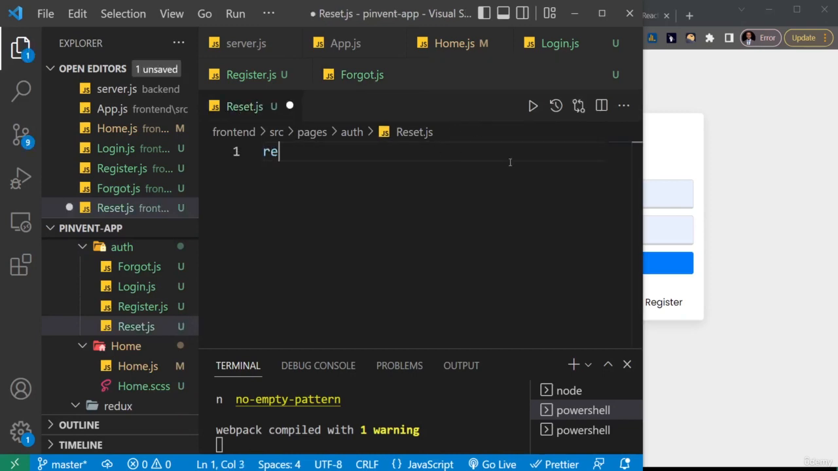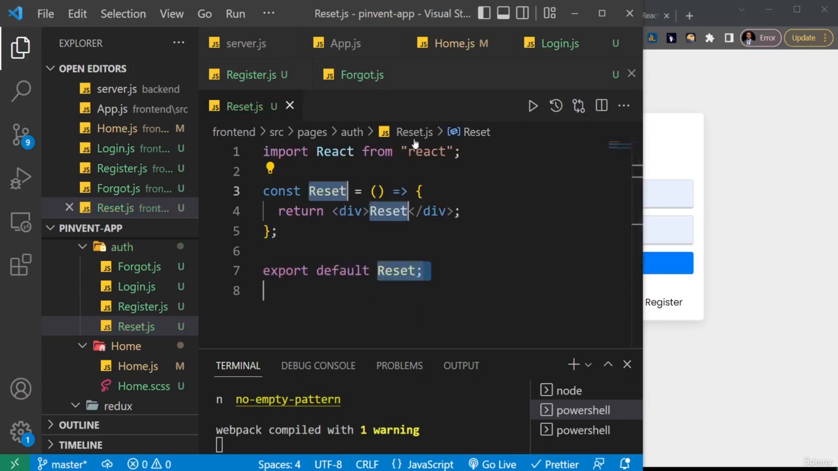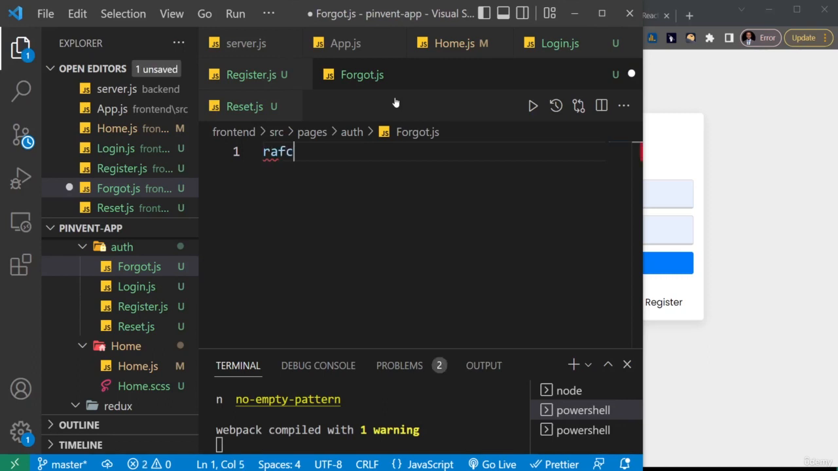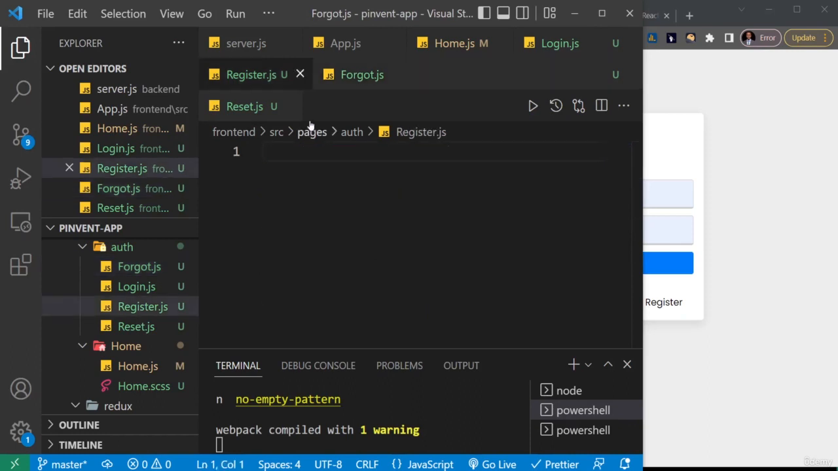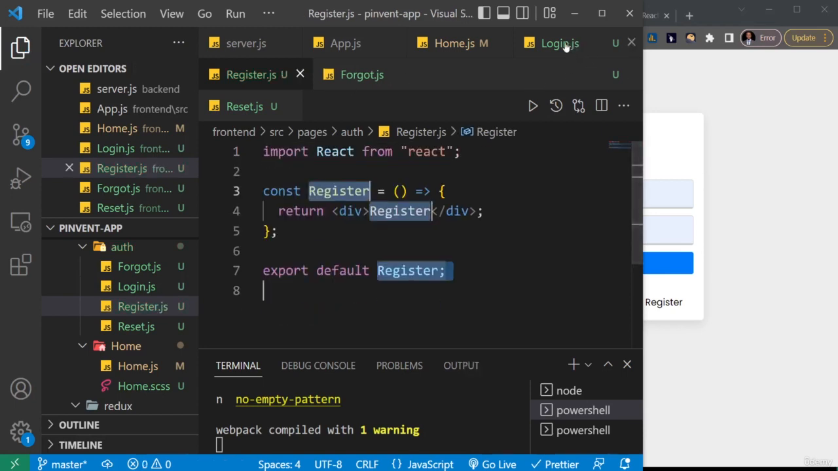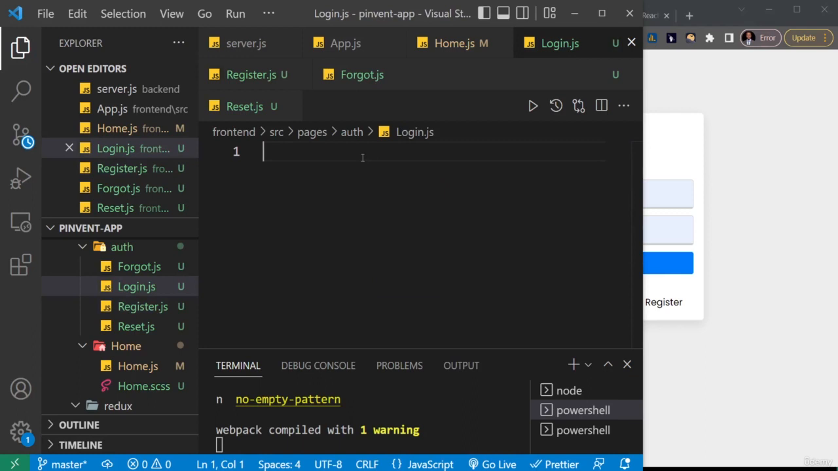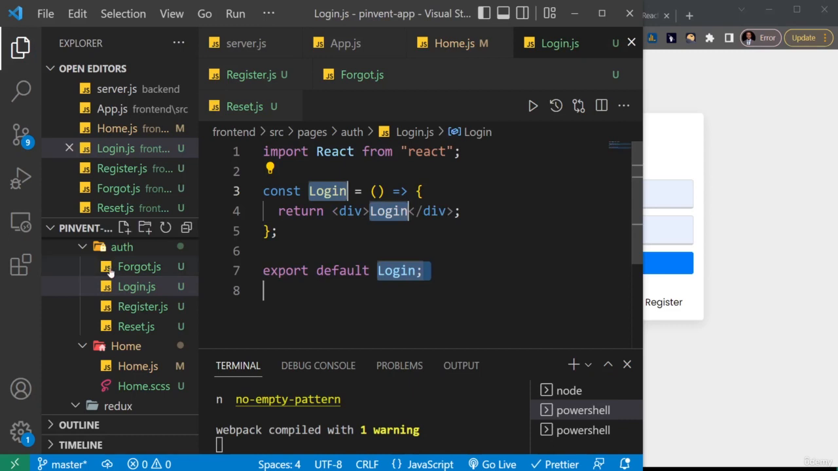Okay, so now we're just quickly going to create our React component boilerplate, RAFCE, and I'll just hit enter on that, and that's for reset. Then for forgot, we're going to do the same thing. Save that. For register, I'll do the same thing, and then save. And lastly, for login, I'll do the same thing. Save that.